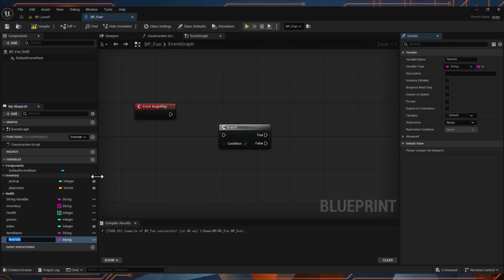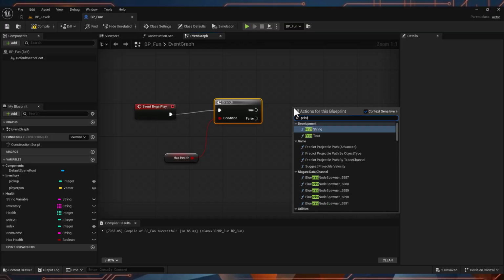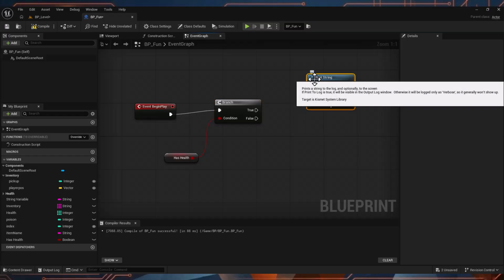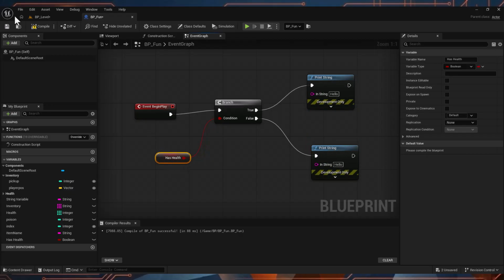So for example, if we make a new Boolean variable here and we call it HasHealth, we write the name in here, we drag this out and wire this in, we get HasHealth, and we wire our execution node in here. Then we could just, again, do a print statement here. I'll copy paste this, and we'll wire this to true or false. If I compile and save this, you'll see it has a check mark. So right now it's set to false. If I check this on, it's set to true.